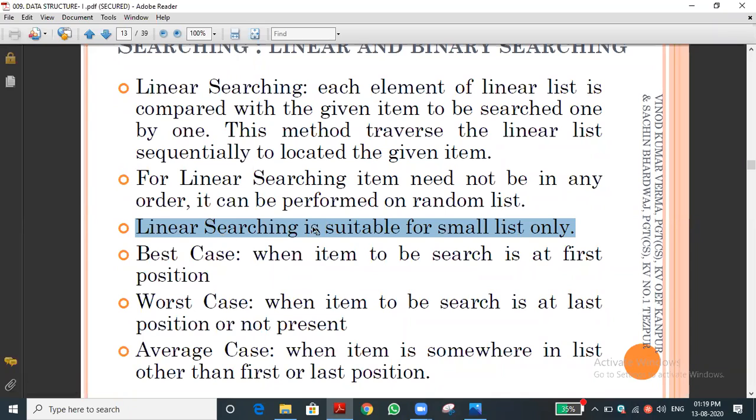Three types of cases are there in both things. In the linear search, we have to search one by one. That's the first point. And the second thing: it need not be in any order. We need not sort. The list may not be sorted. The list may be in whatever order, it will search it.